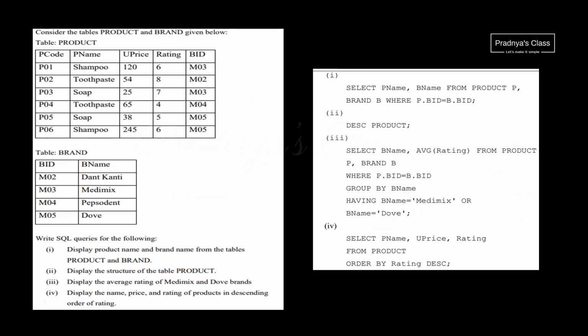Moving ahead to the last instruction. Display name. For name we have the field P name. The second column that will get displayed is price. For price we have the U price field in the table. The third field is rating of the product. The name of the field is rating, in descending order of rating. All these fields are present in the product table. So here we are dealing with only one table.